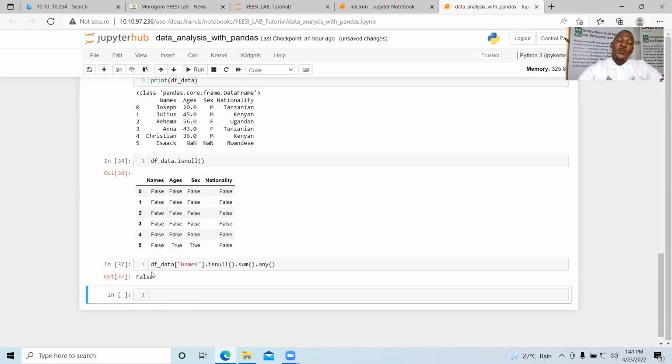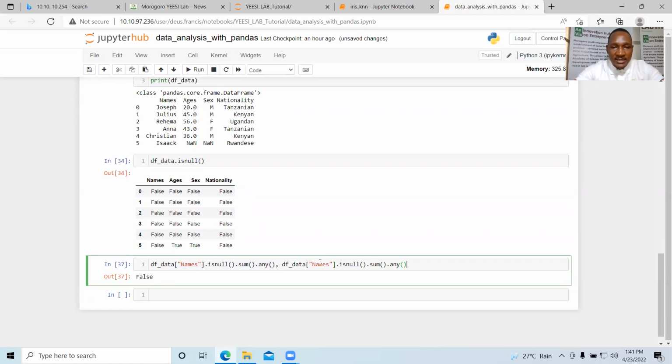It will return false because you don't have any missing value. Okay, now you can repeat this for the rest of the columns. So I'll put a comma here and say, what about the ages column? I'll just copy this one and paste it here. I'll put a space so that you can see, and then I'll put ages.